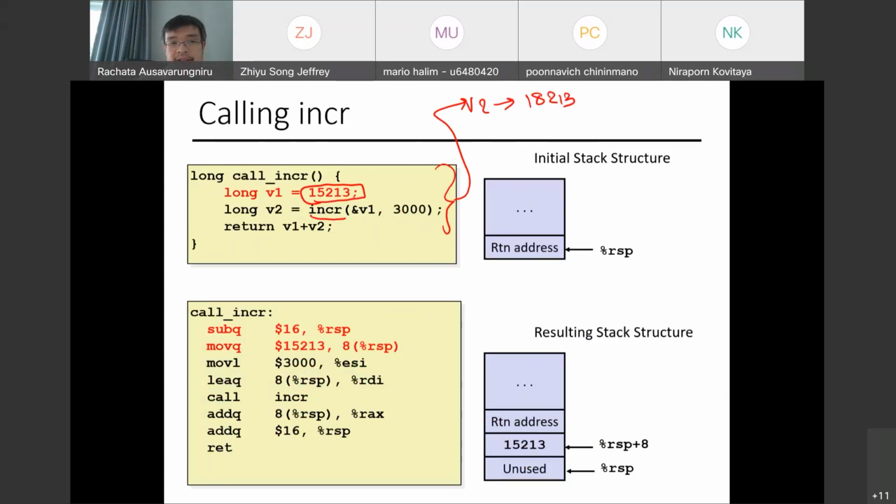You increment whatever 15213 is pointing at, add 3000 to that, and return 15213 plus 18213. That's what the code is doing. Here is the assembly of the code. So let's go through this line by line.